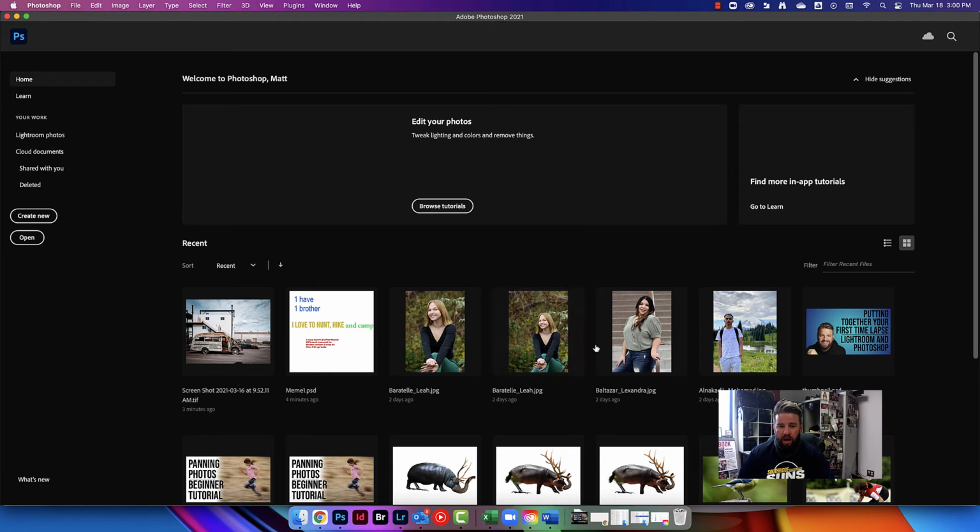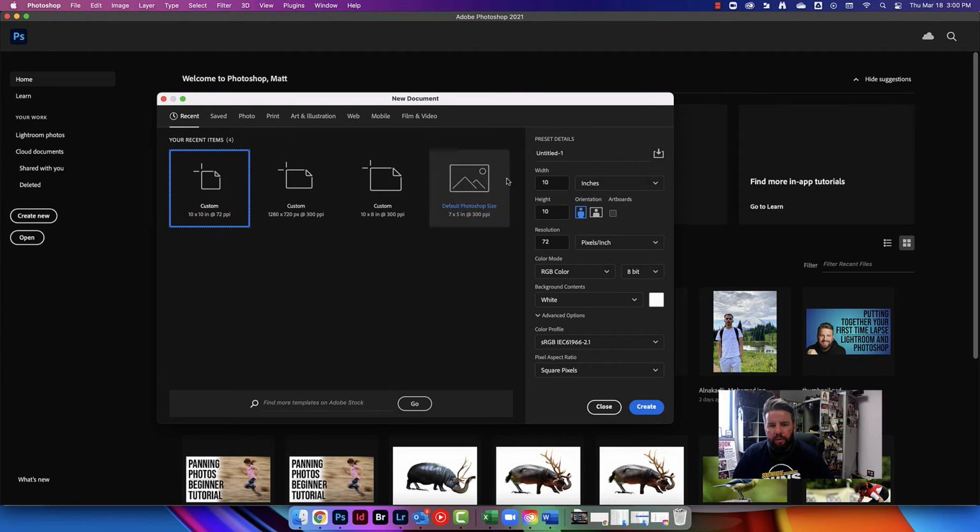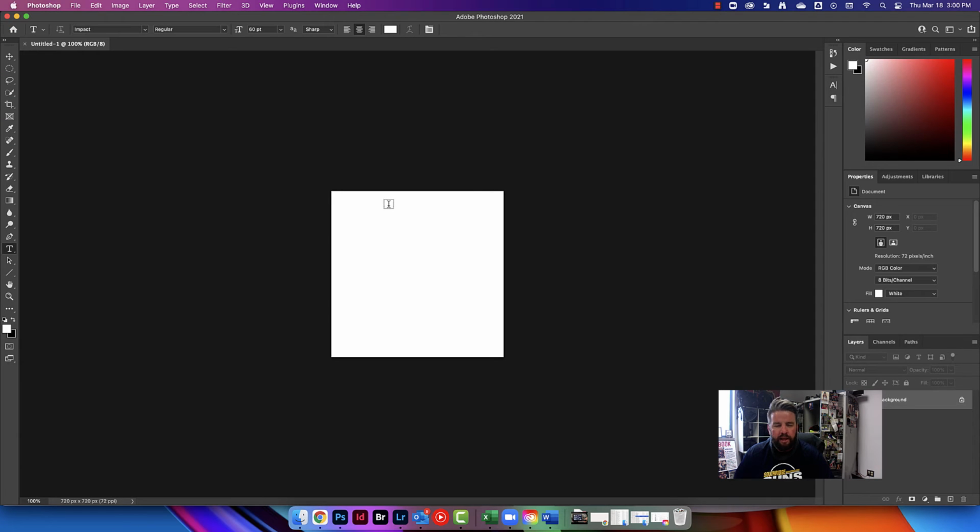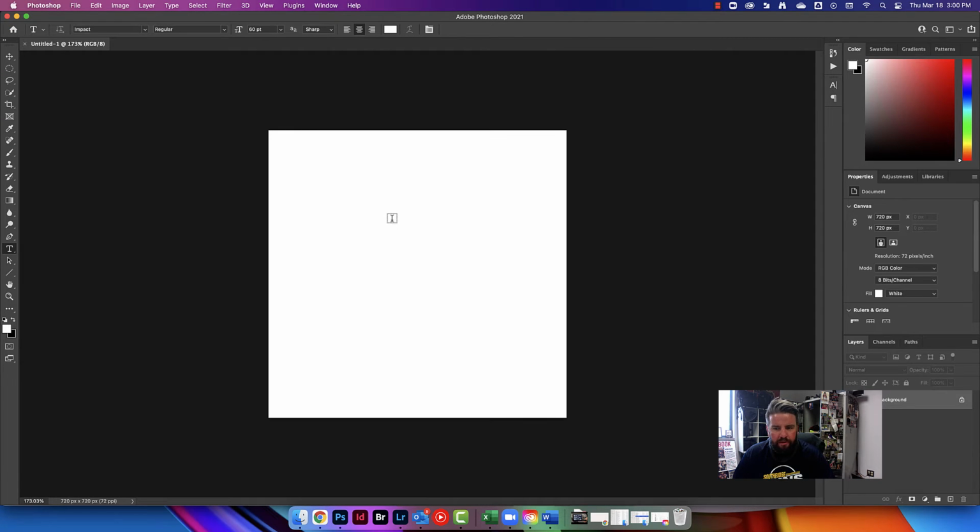And let's create a more modern meme. And we're going to do that by clicking on Create New. And we're going to do 10 by 10 by 72, so the same dimensions we did earlier will work for this. And let's go ahead and click on Create. And here we go. I'm going to zoom in a little bit to fill up my screen. And the next thing we're going to do is add 2 photos to this.